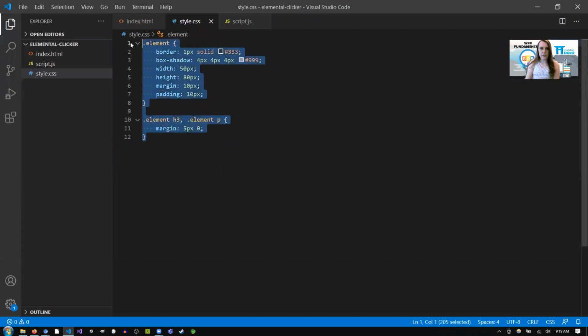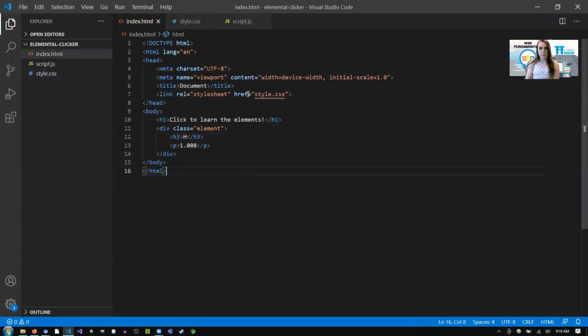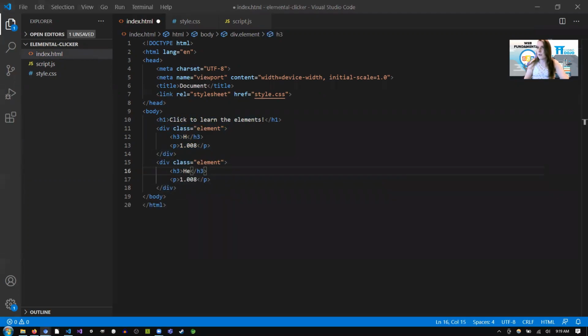So there's a little bit of CSS going on. We've linked that in using our standard link tag, and we're just going to create multiple elements like this. So I'm going to put in another element, HE. I'm just going to look it up real quick. What is the weight? 4. Well, that's not surprising.